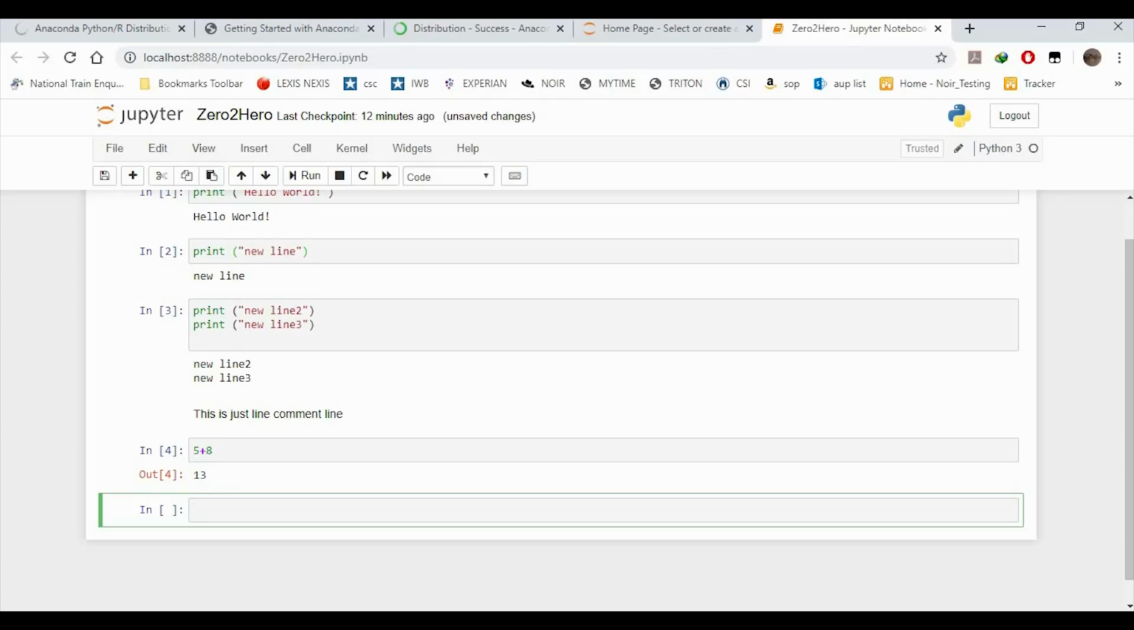Similarly, for an example, let's say we want to perform subtraction, 9 minus 7, Shift Enter.